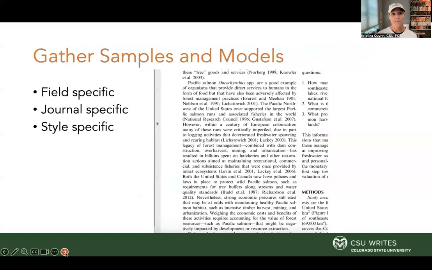So my recommendation is to gather samples and models. If you've read literature reviews that you thought were really nicely done, then set those aside. It might not actually be within your own content area. It might not be something you're interested in pursuing as your own research area, but it might be a document that demonstrates a really great literature review.